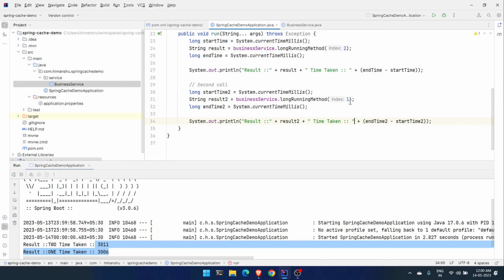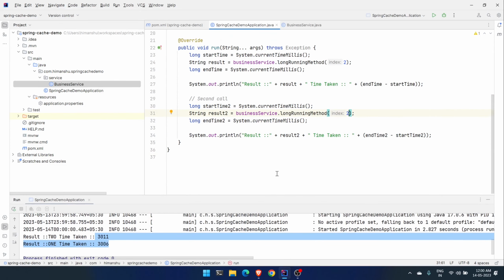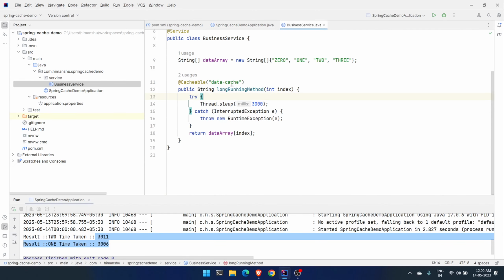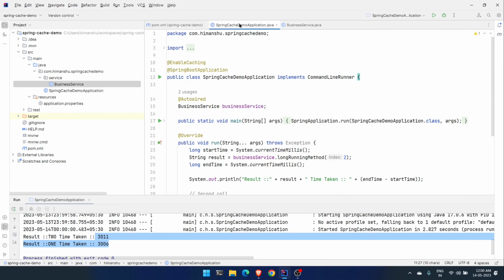Yes, so let's put it back and let's see the code. The changes we made is we just annotate the method with cacheable and provide a cache value or cache name, and in the application, the Spring Boot application, here we specify enable caching. Those are the only two things we added.